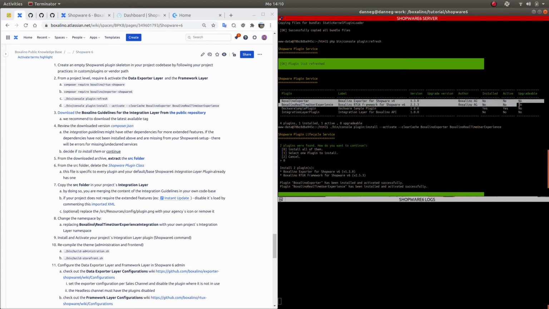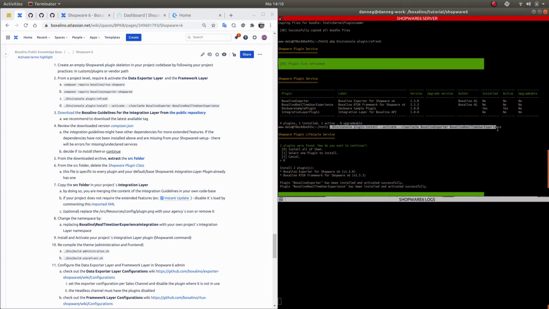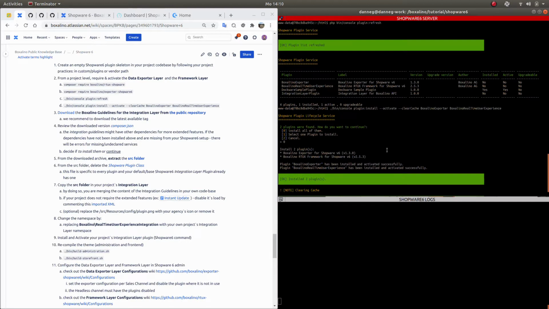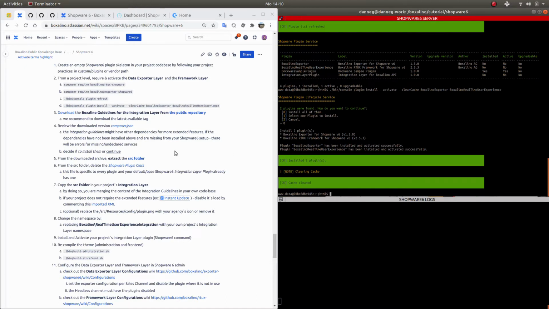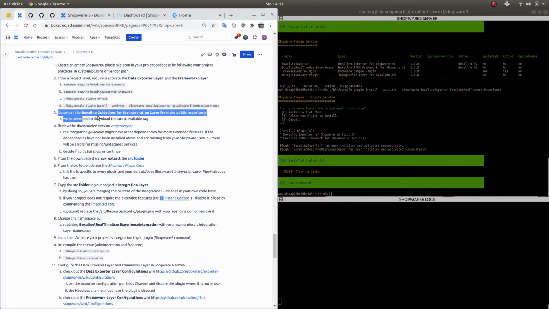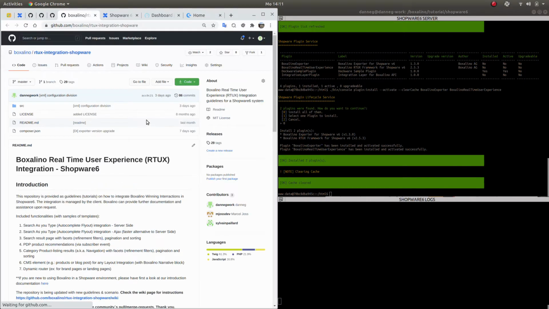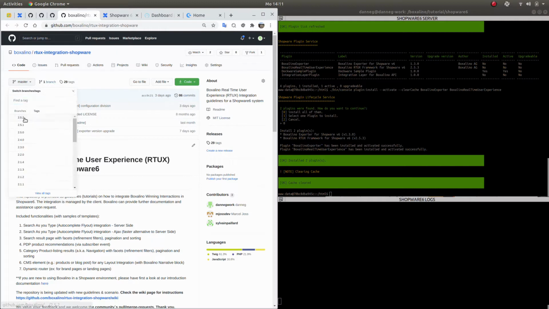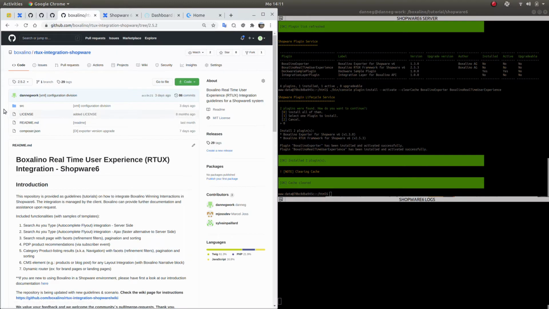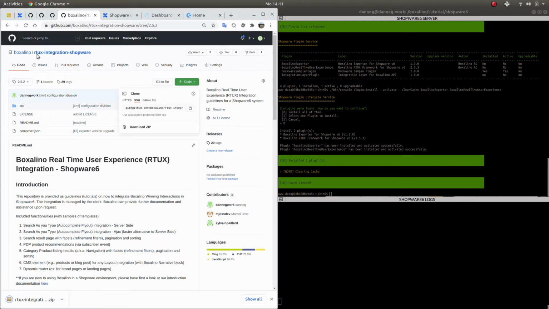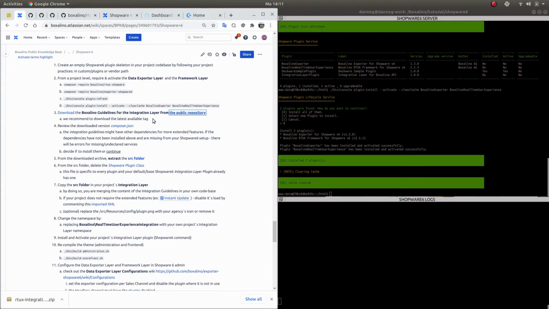As you can see, we have the two repositories available. Next, we will continue by activating and installing the two repositories, Boxalino Exporter and Boxalino Real-Time User Experience. This is a generic Shopware6 step. Once this is done, we continue to step number 3, which is to download the integration repository, and we can use the latest available tag. Step number 3 is completed.